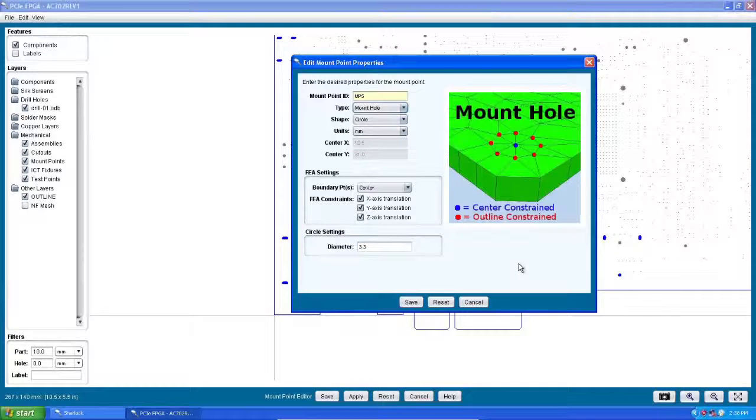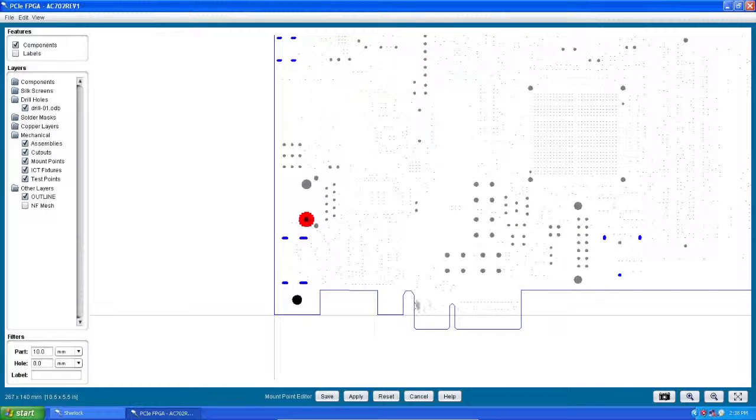So we've got this mount pad. I guess we'll go back to our mount hole, right? We decided you should always do outline constraint. Click Save. It looks absolutely beautiful. And I think we've done a decent job of explaining.